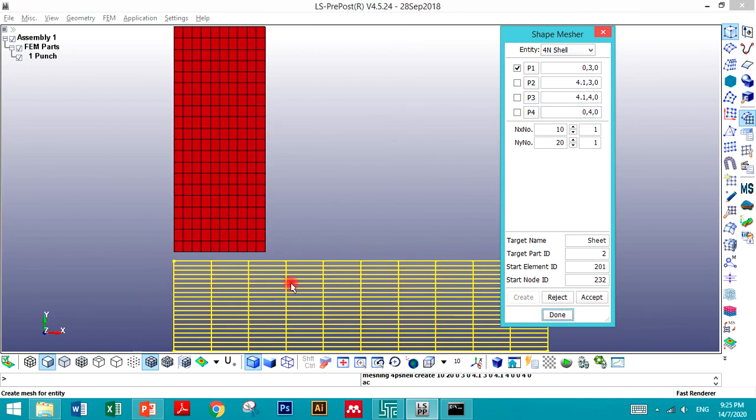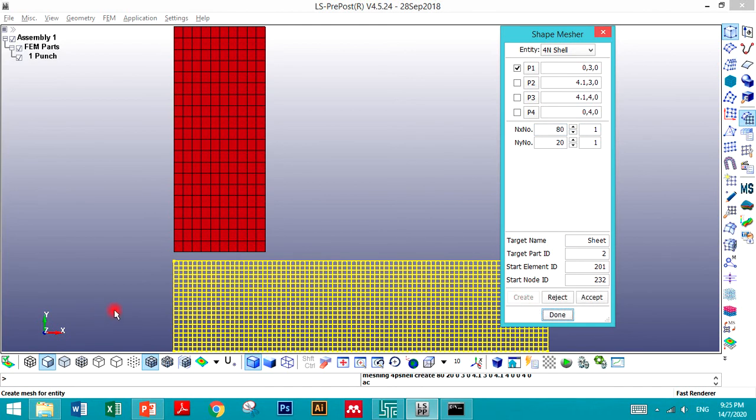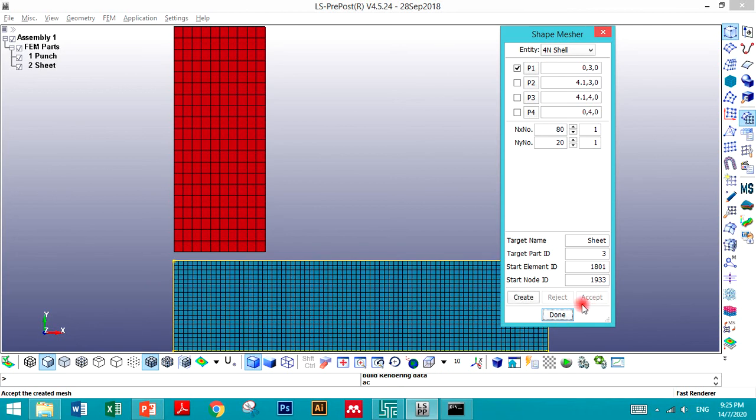You have this. If you think this is not satisfying, you reject. What you want now is to increase the number of the mesh, let's say 80, for example. Then you click create. You say okay, this looks fine, then accept. Then you have this part number 2, so we go for part number 3.